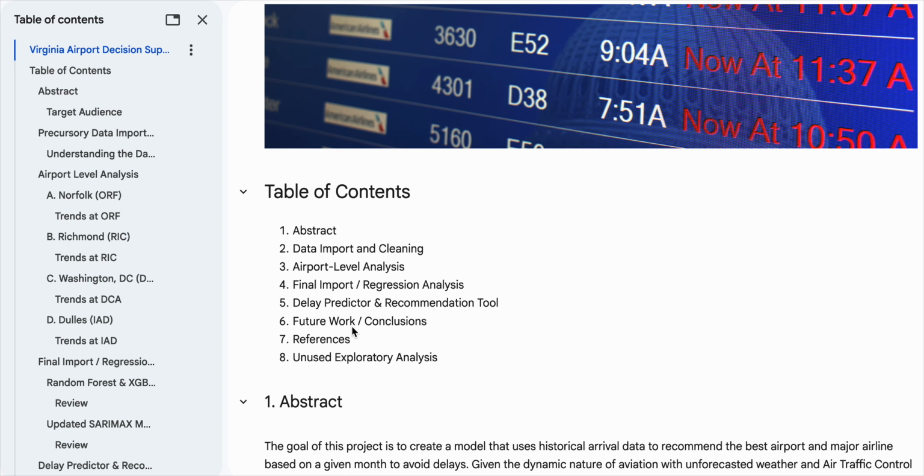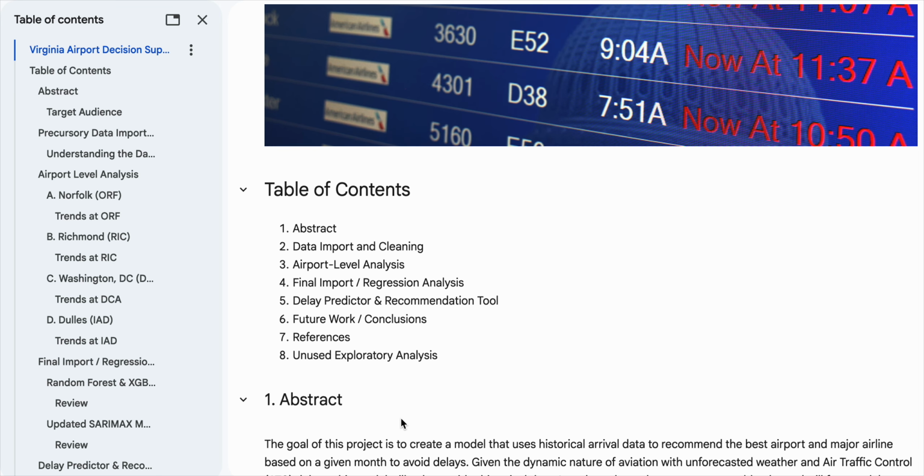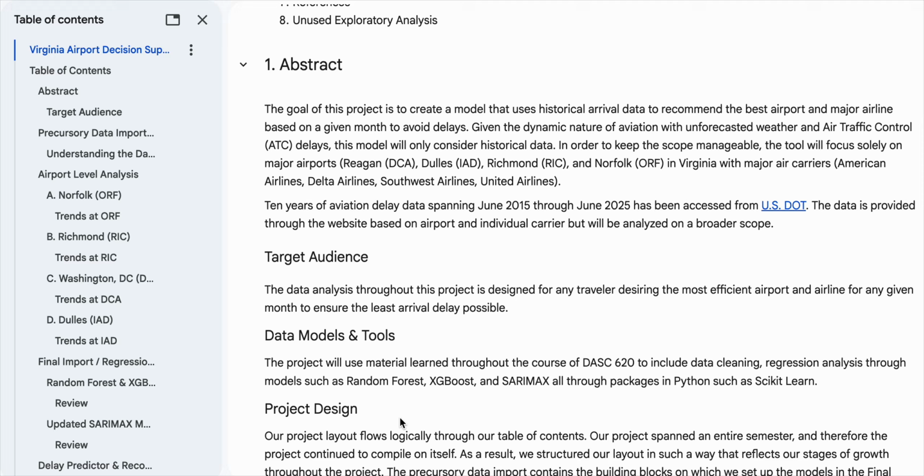Project layout, we have our table of contents, which matches everything off to the left side. So you can click on any of these to get to any of these sections as necessary. Like I said, our goal: predict historic arrival delay. Basically, how can we predict an arrival delay?